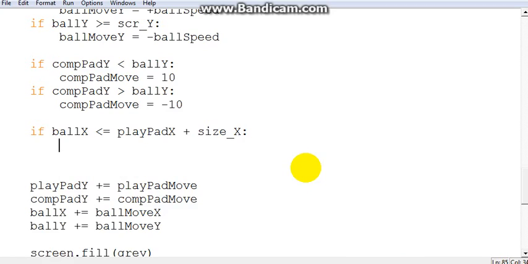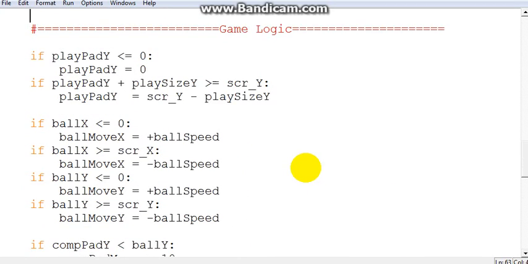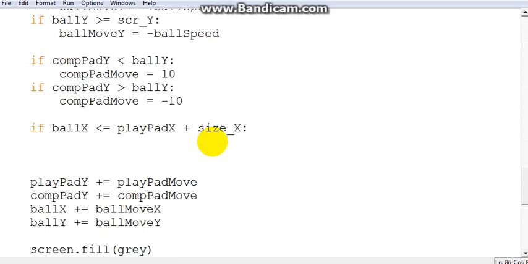So if ball X is less than or equal to playpad X plus size X, what do I want to do? Well, I should move the ball speed. And as you can remember how we were moving the ball towards the right and towards the left, if it came this side, it's coming to the left. And if you want it to go back to the right, by making it bounce, making an illusion of the ball bouncing, we just change the ball speed to be a plus instead of a minus.